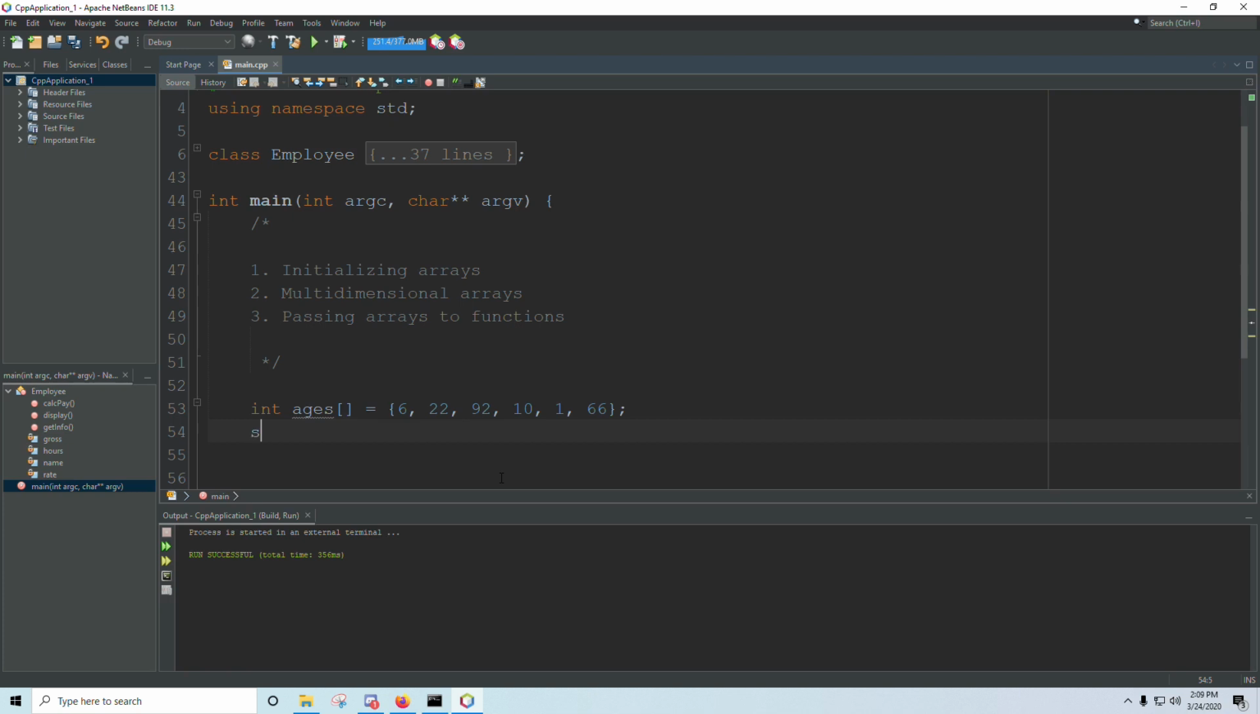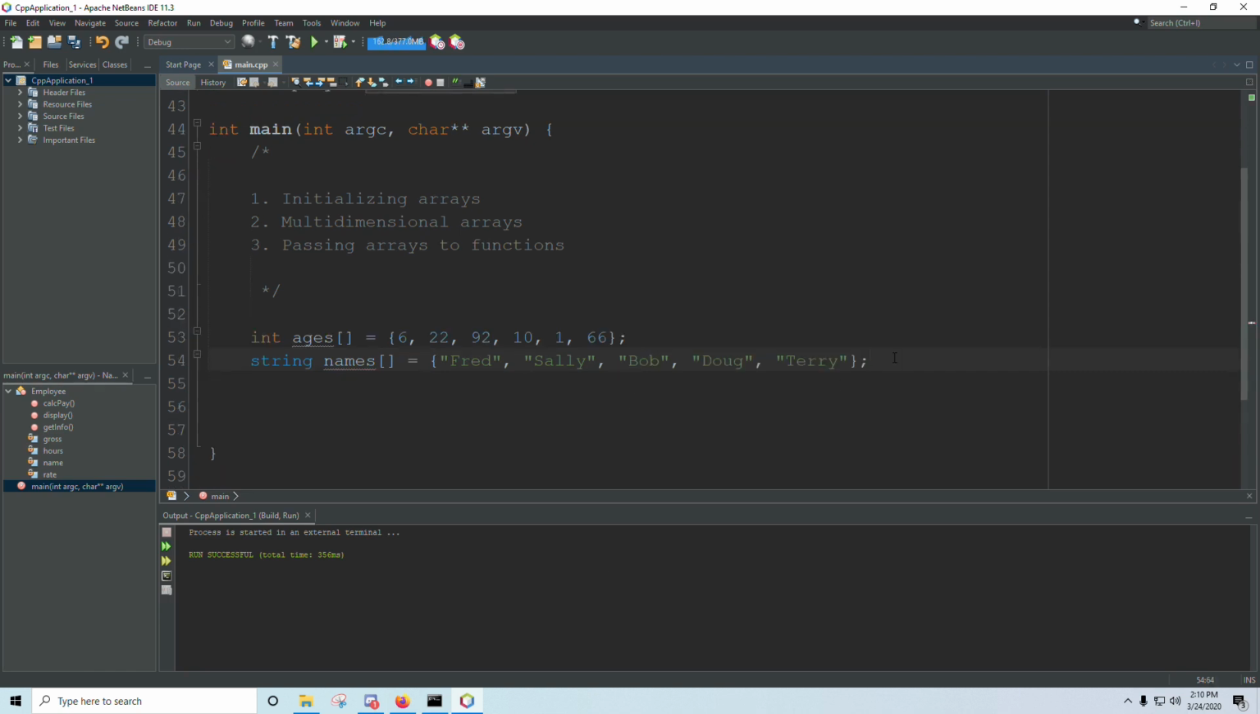And then we could do the same thing with strings. So again, we don't specify how many. We just say it's going to be an array using these brackets there, and then with curly braces, list the values that you want in the array. So Fred, comma, Sally, and I'll just put some names in here. And put a semicolon on the end, and that works just fine.